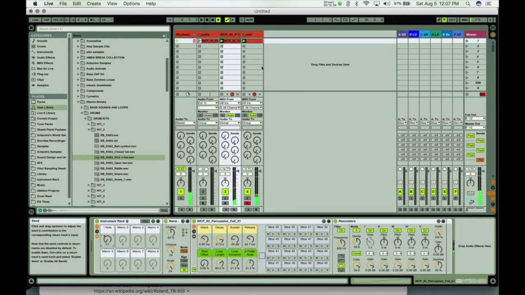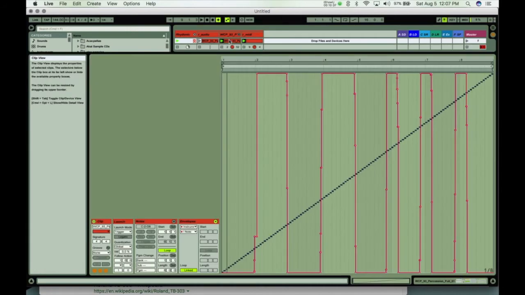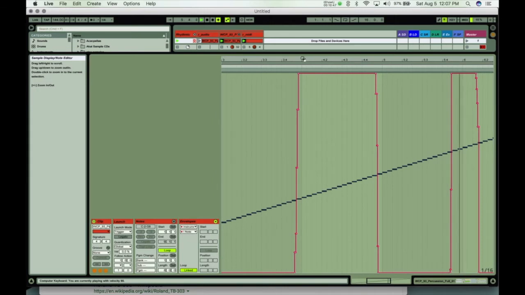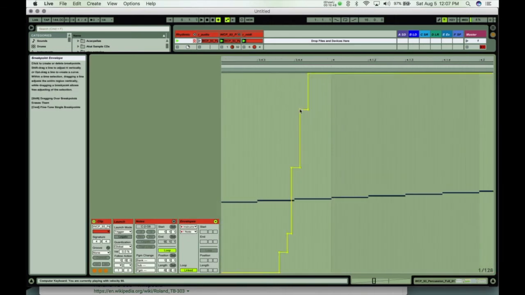Okay, so we should have some automation now, as you can see. You could also go in and smooth it out just by clicking these nodes. Smooth out those bends. See how that sounds.